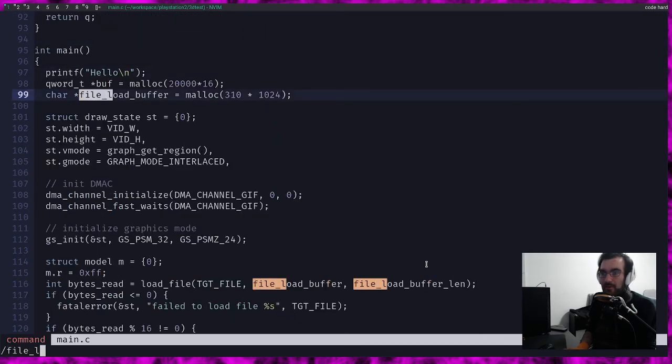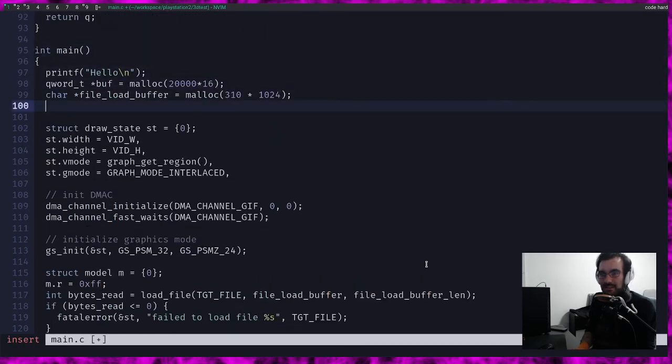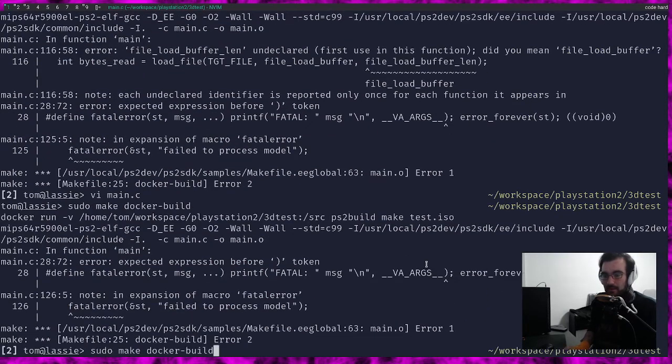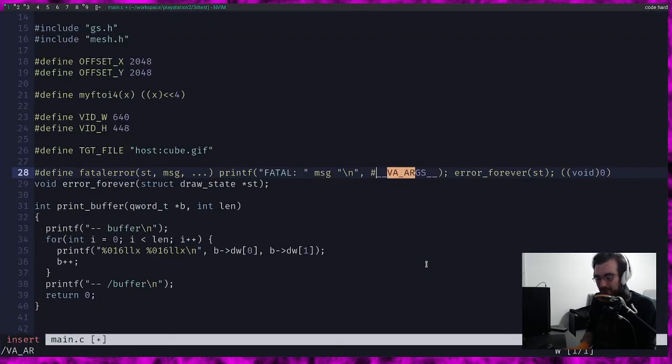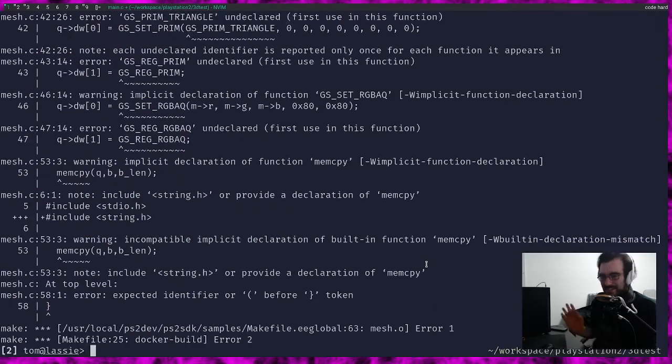Oh, weird. I must have accidentally undone that. File load buffer len equals 310 times 1024. And then expected. Oh, my VA args is wrong as well, isn't it? You've got to put the double hash in front of it, otherwise. This is just weird C magic.